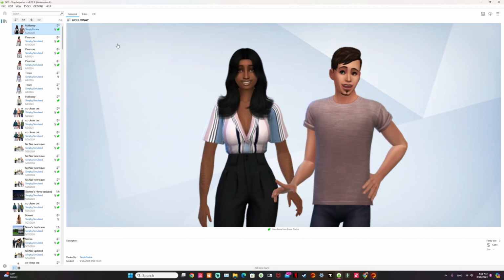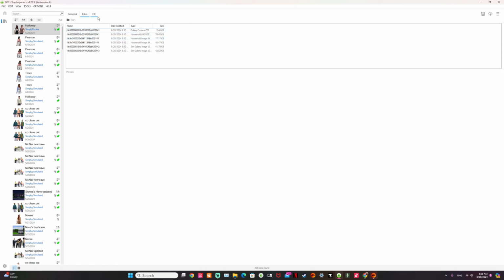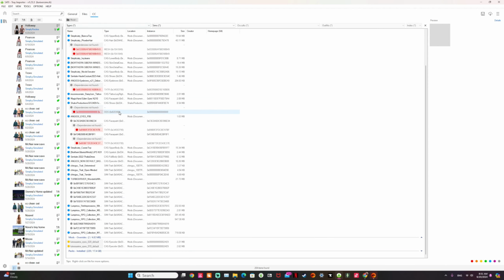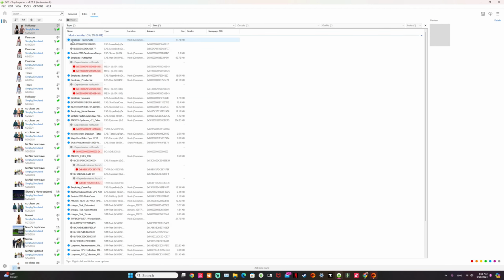Now you have general, you have file. This is the household, your save file basically. Then you have CC. This is literally everything her and the other Sim has on. I don't remember his name. So I could click on this. For some reason, it doesn't have a photo, and that's okay. Oh, here's the photo right here.